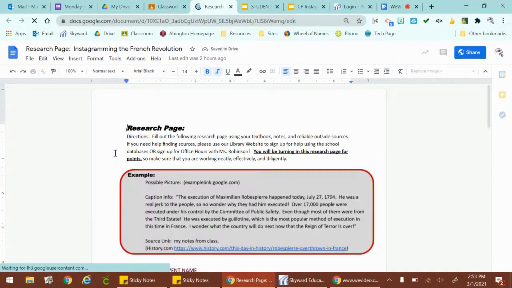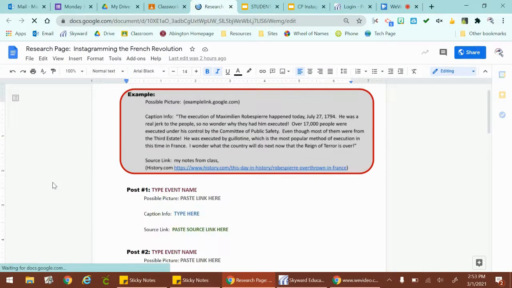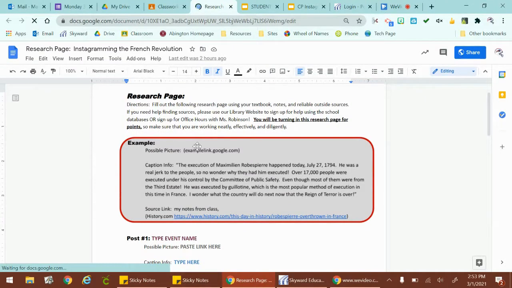So the research page is going to be pretty similar. It's kind of fill in the blank. I did a lot of the legwork of the organization here for you, but this is just to help you keep all of this organized. This is an example up here that I did. This example would be for the execution of Robespierre. So let's say that was one of the events that I chose to cover.